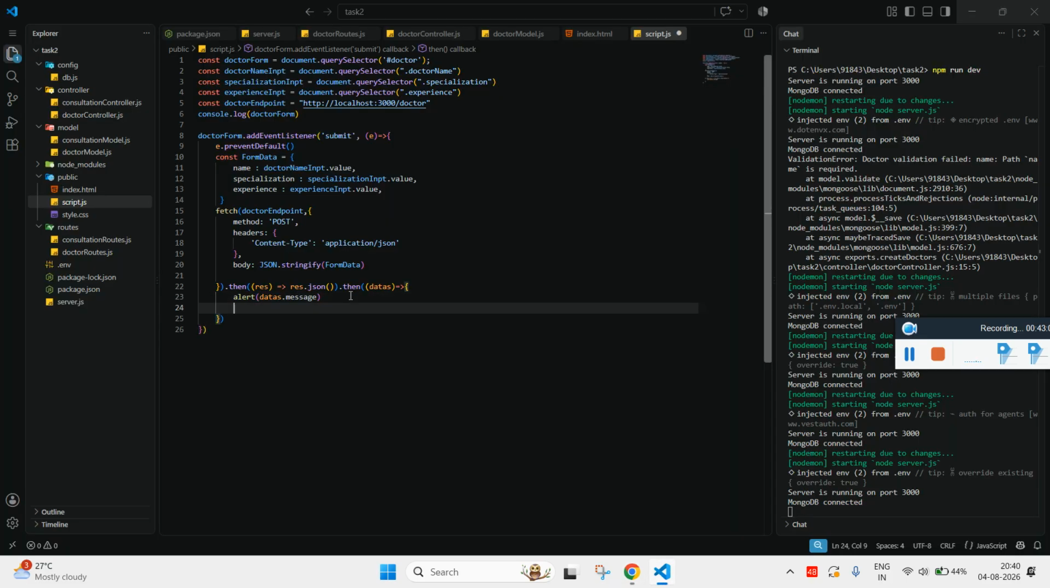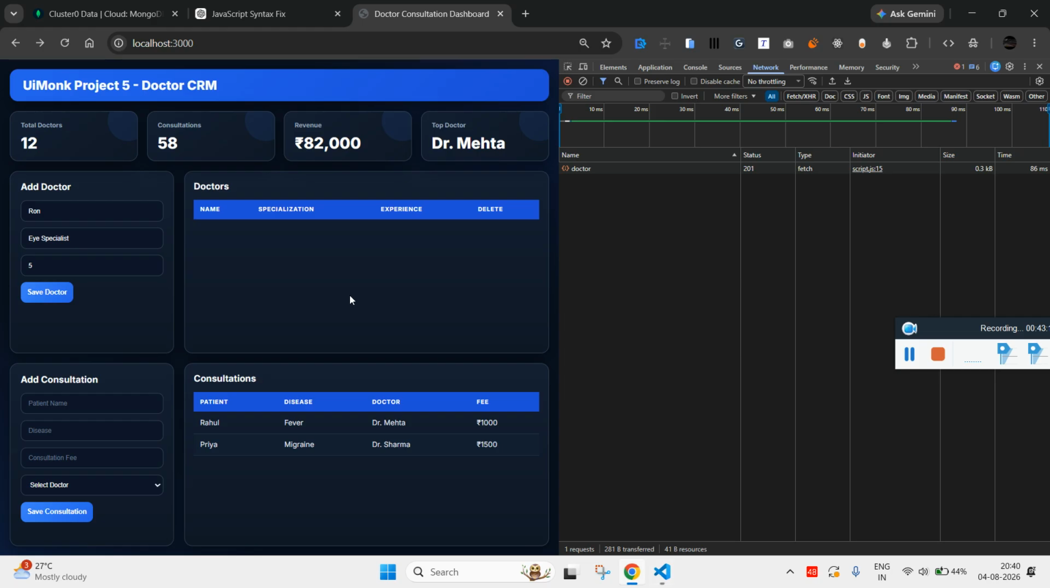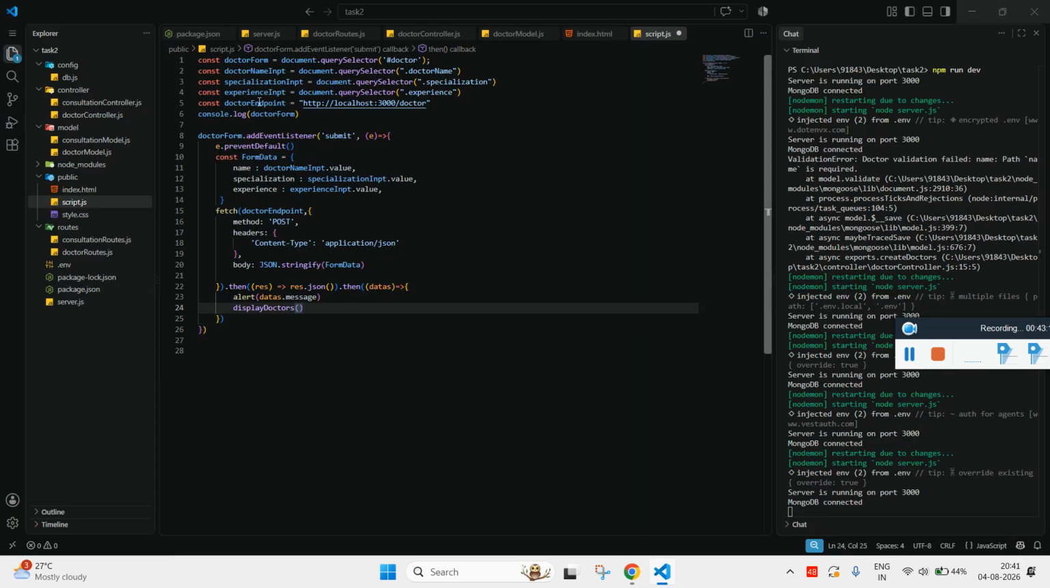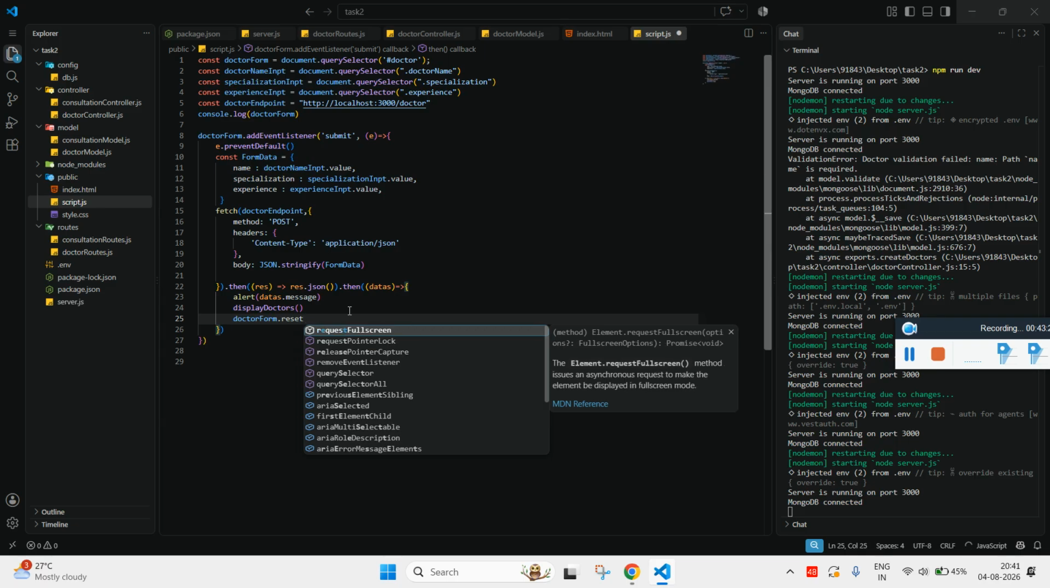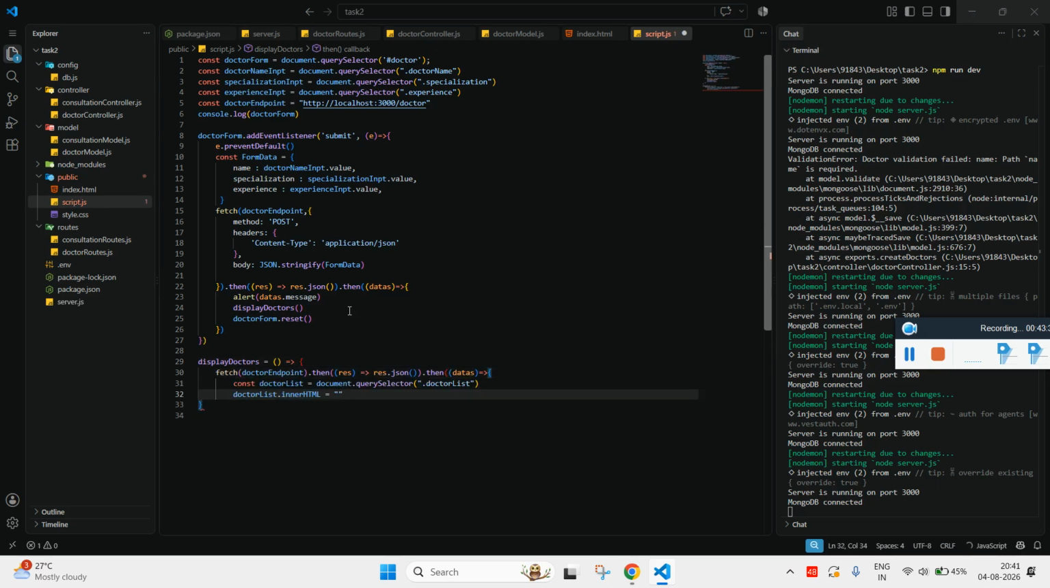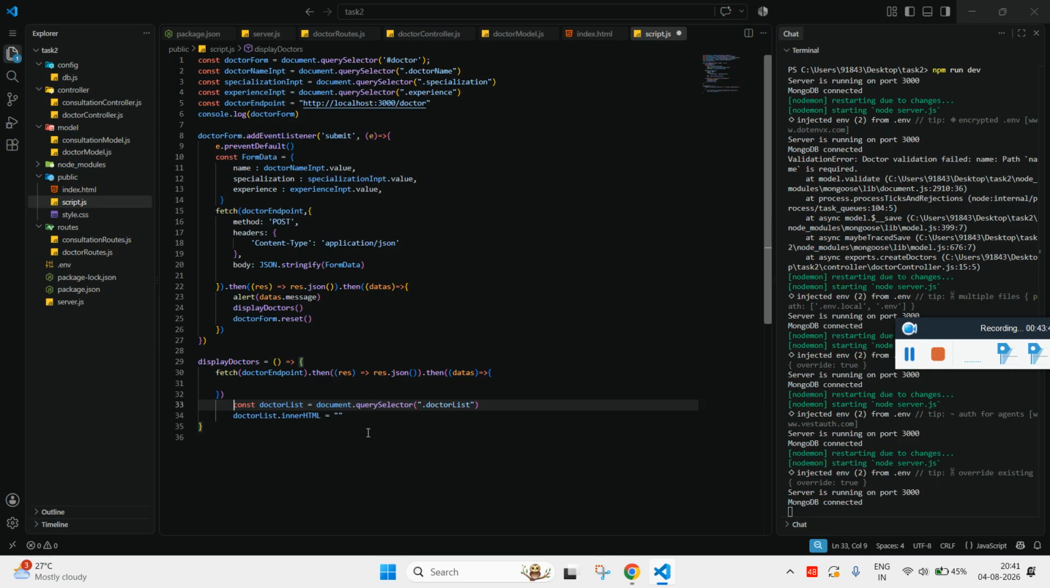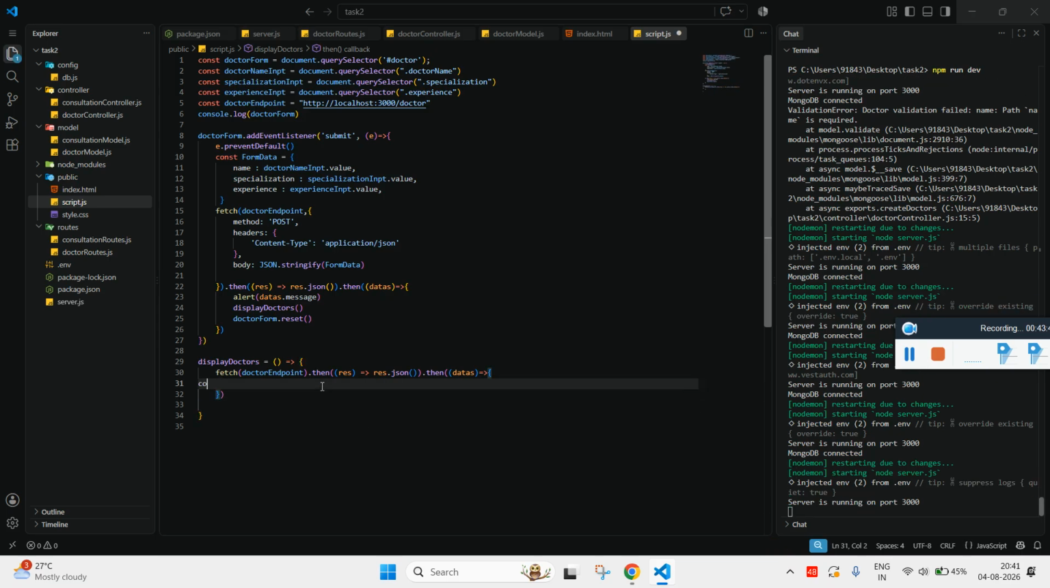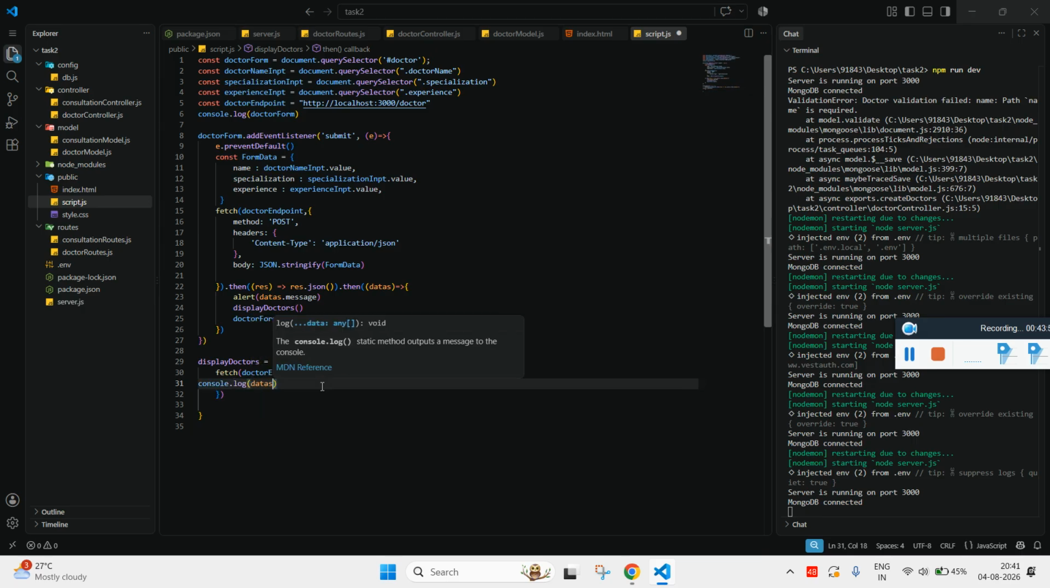Cool. We are able to do the post operation. Now let's do the fetch operation, which is the get operation. So display doctors, and also the form should get reset. So where is the form? form.reset. Cool. Now we would be doing the fetch operation again, and this time we will be getting the list of doctors, not a single doctor. So console.log all the doctors.